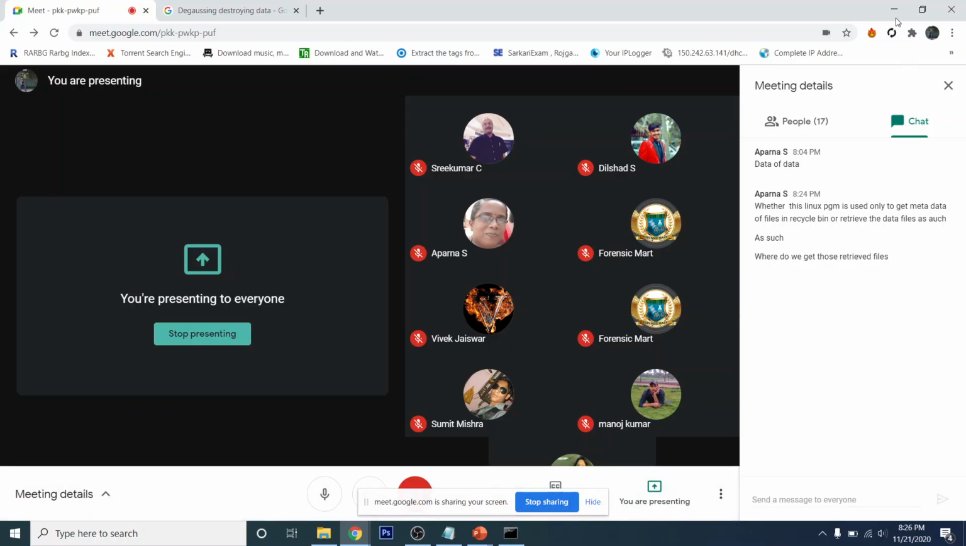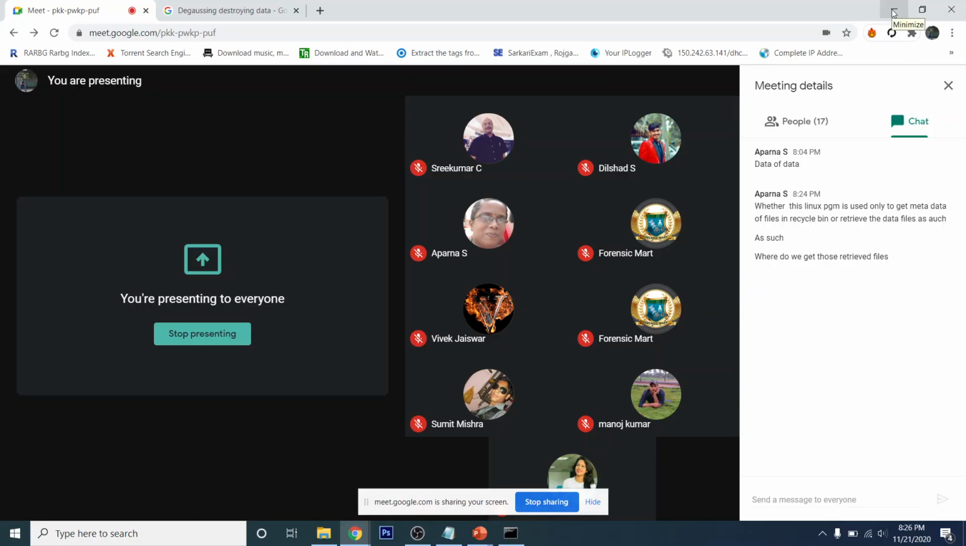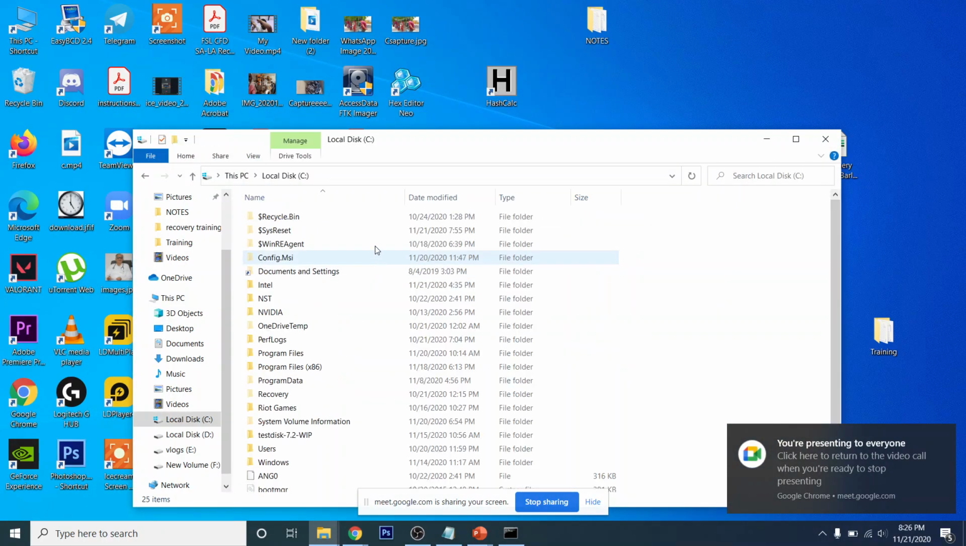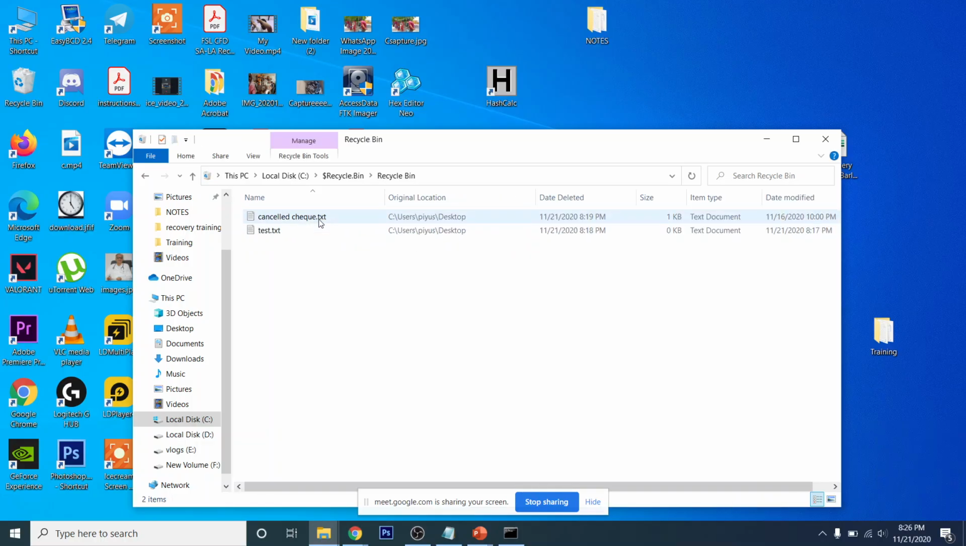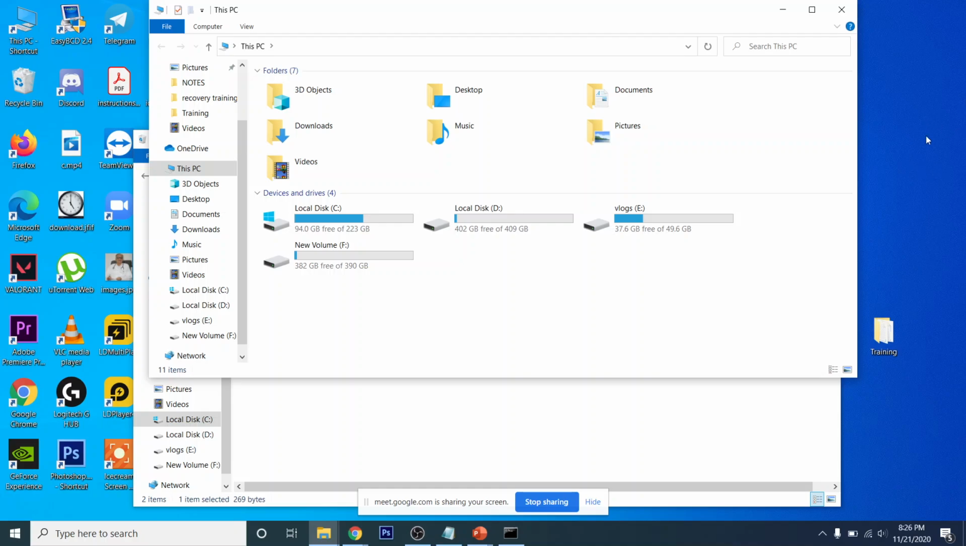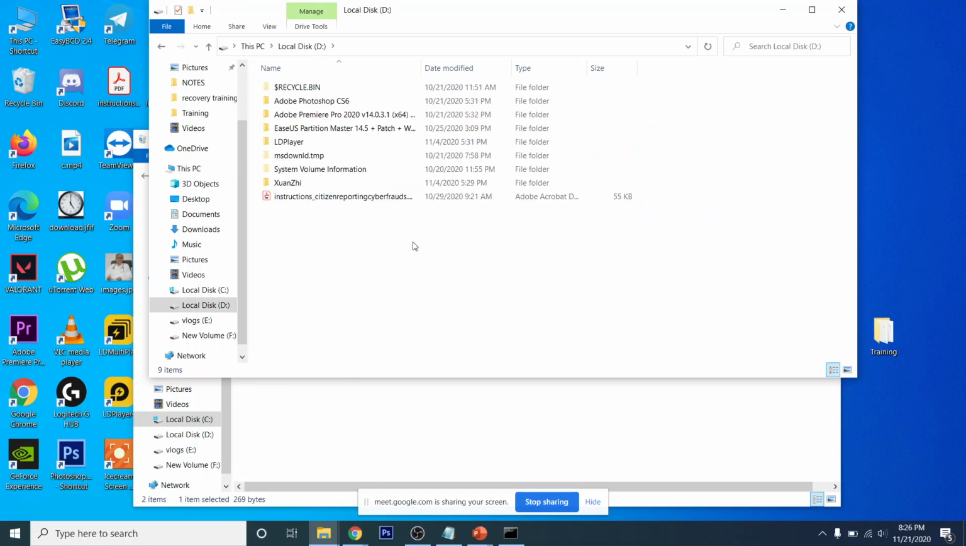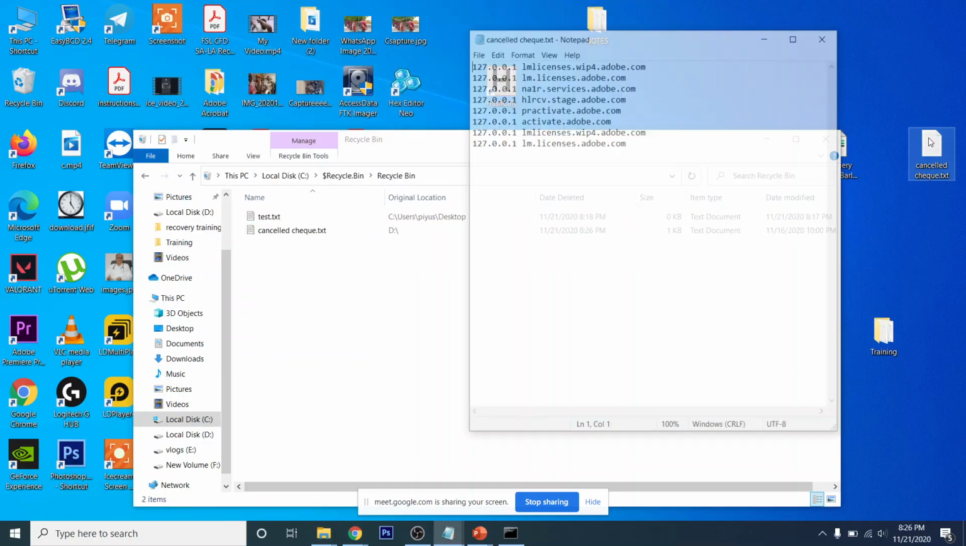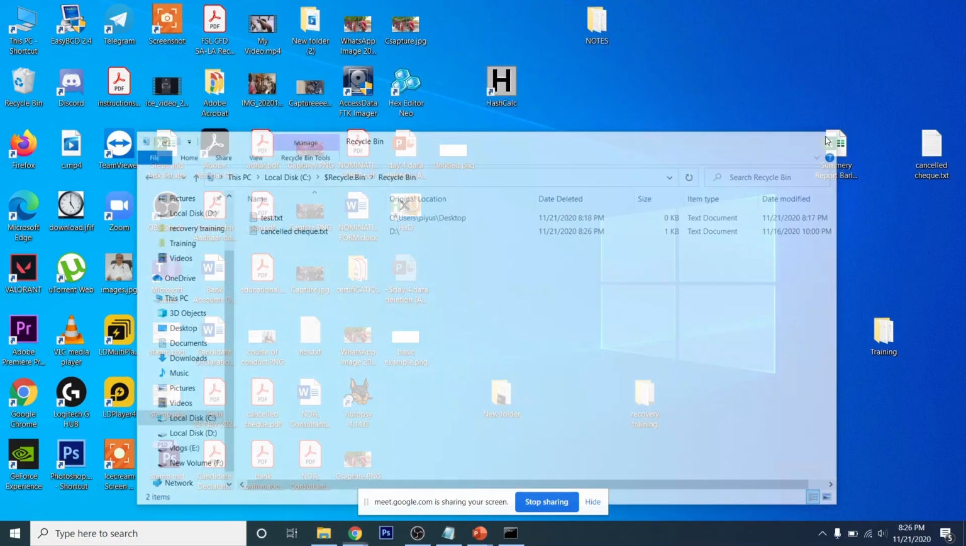Where do we get those restored files? Ma'am, wherever you want you can get those restored files. You just have to copy from there and paste anywhere you want. Like, it was taken from the desktop, I can paste it in my drive here. See, now it is pasted in drive D. Now I have again put it on the desktop and am deleting it from here. The data will still be there that I want.